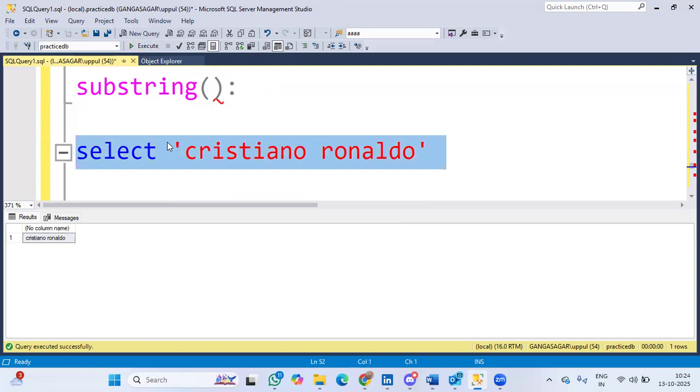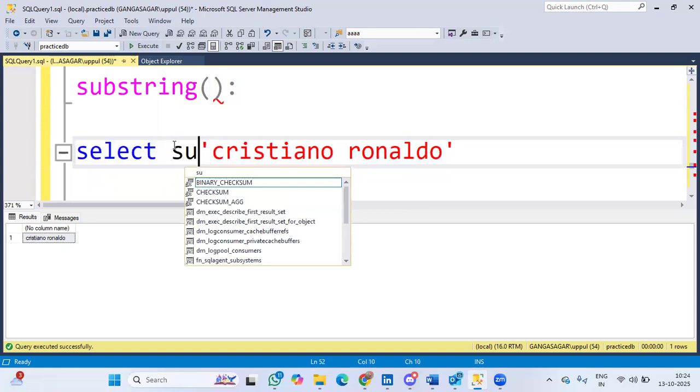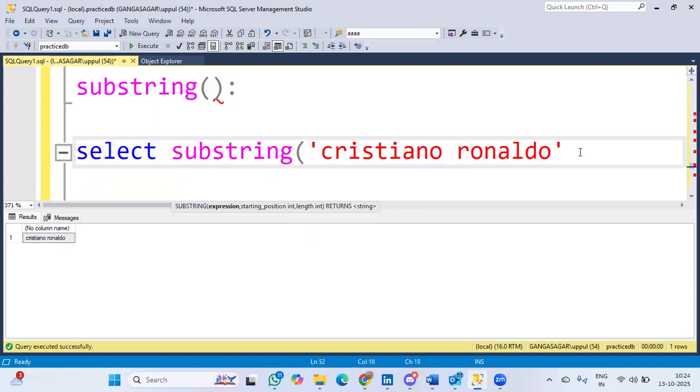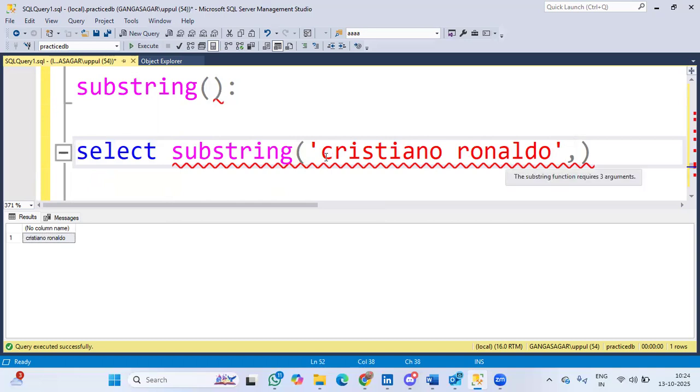Only Cristiano. I don't want the full name. I want only his name, Cristiano. I want only Cristiano from Cristiano Ronaldo. In that case, I can use the substring function. Substring is the expression I want. Is the expression I have. From this, I want Cristiano.